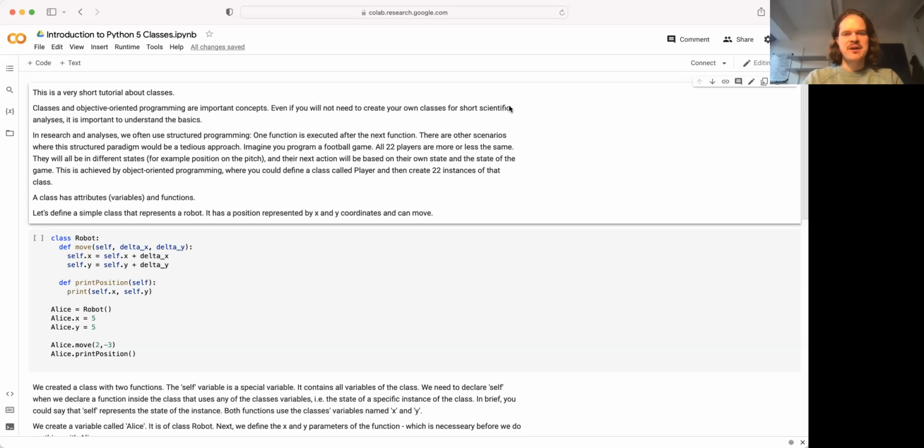Imagine you have a football match and you have 22 players, and all of them would be quite similar and they would have a certain state. So rather than defining all 22 players with functions or on their own, it would be quite good to have something that is an object called player, and then you can assign the different states to 22 different instances of that type player. So it's a bit like you define your own variable type, a more complex variable type, and then you can have several instances of this class.